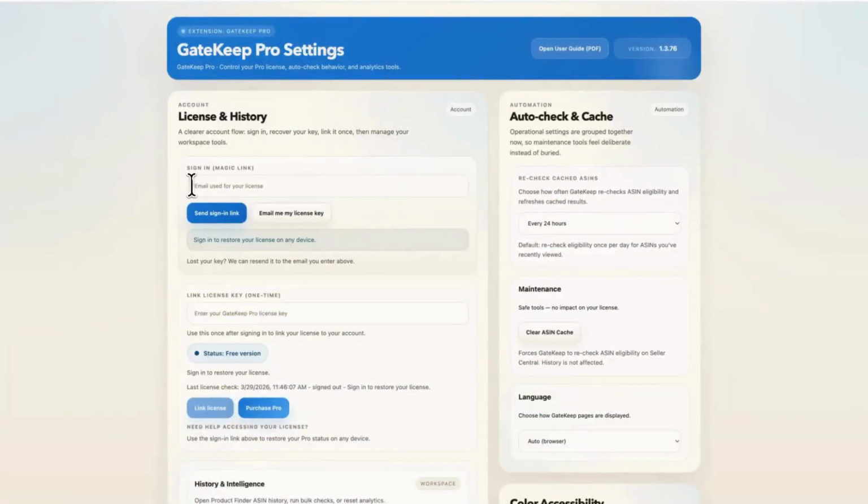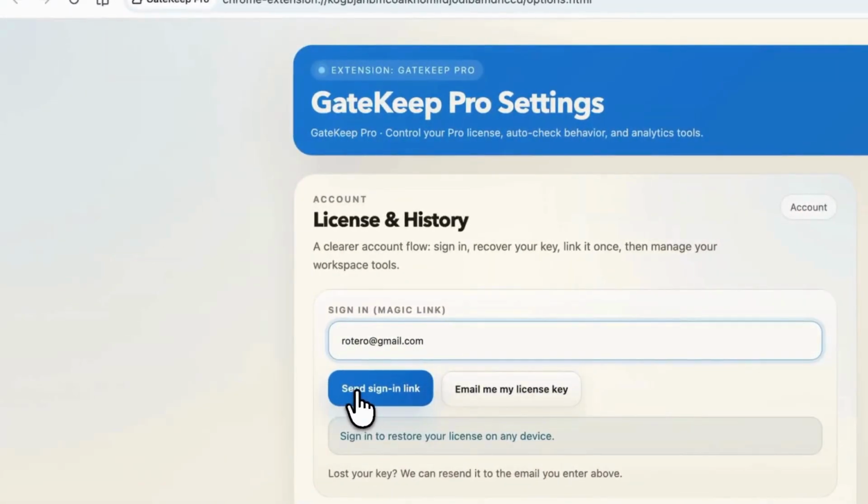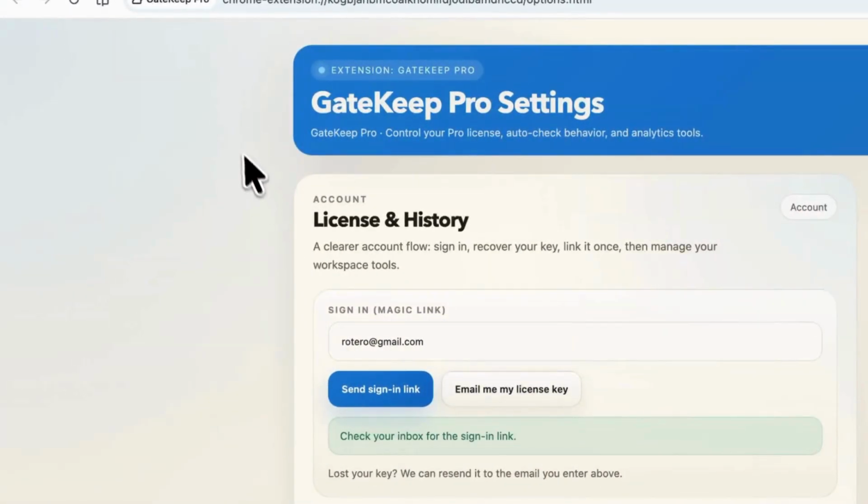And once you're here, right here, you're going to use the email address that you used to purchase the key. So I'm going to add mine right here. And then after you add it, you click the send sign-in link.